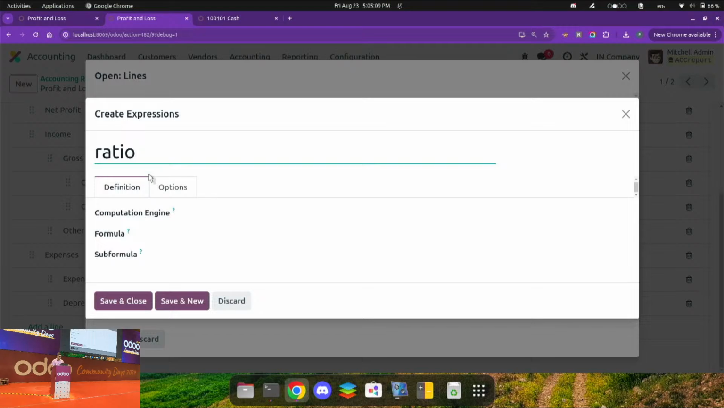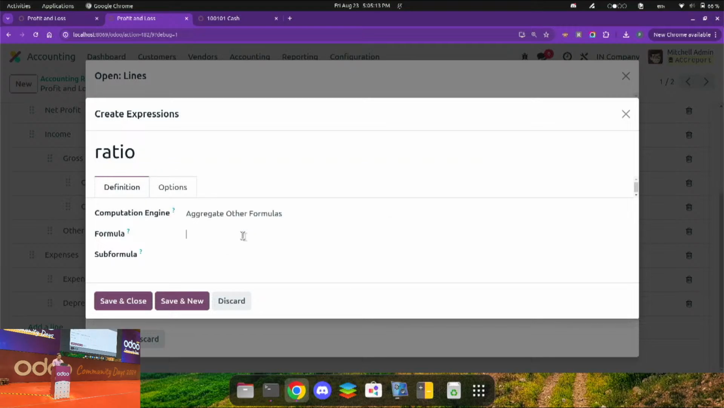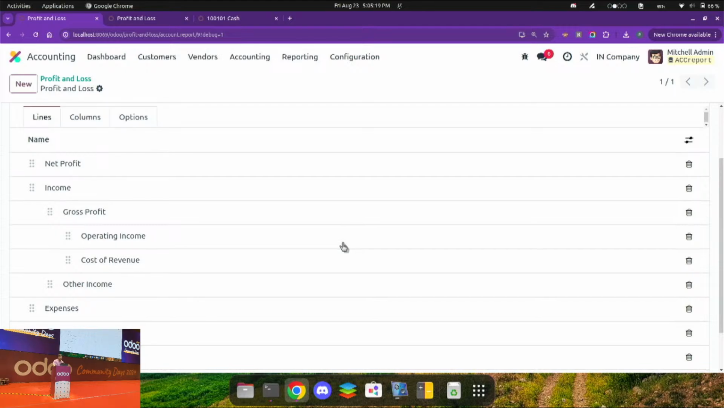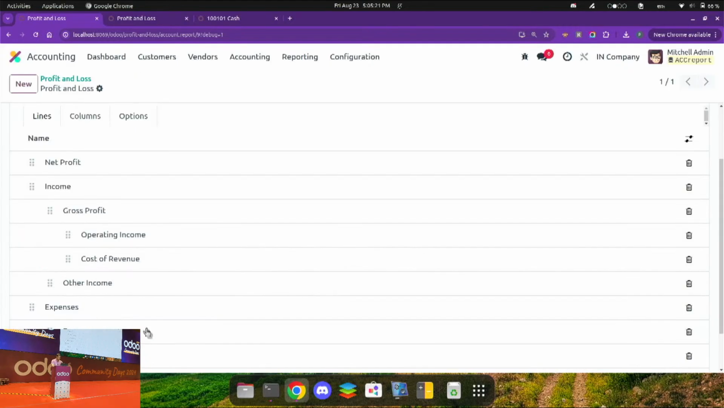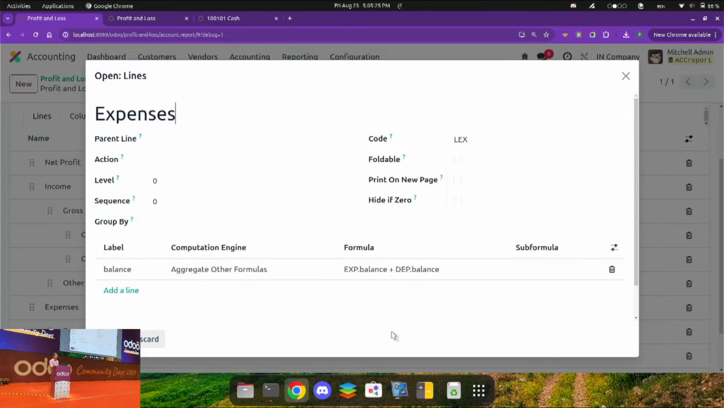We can add ratio. Here we can use aggregate of other formulas. How we can use aggregate of other formulas is, let's go to the profit and loss. What do we need to aggregate? The first is expenses. We want the balance of the expenses. To fetch the balance of the expenses, we need the code and the expression, the combination of both.